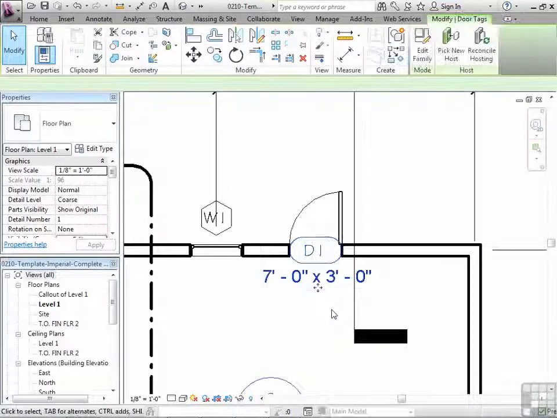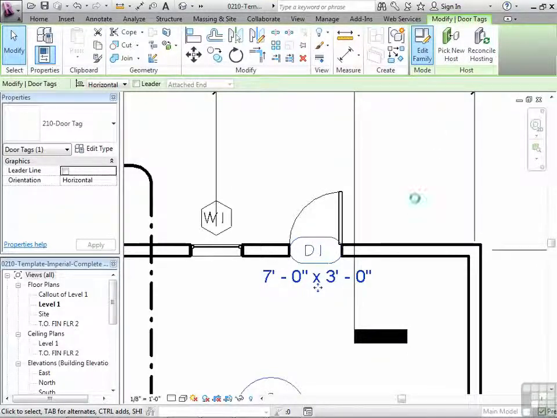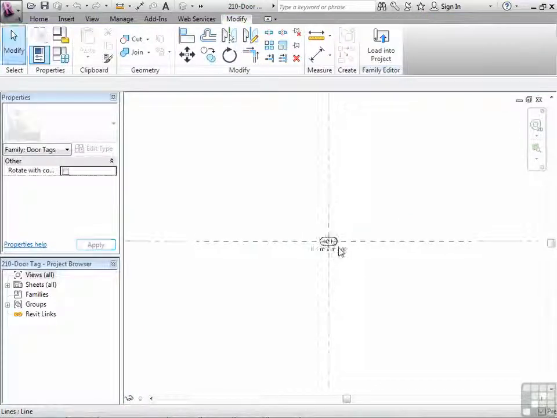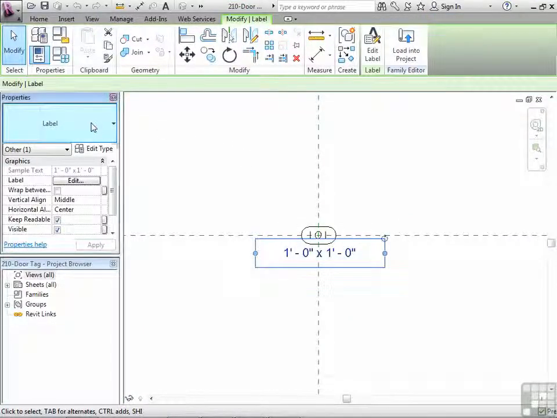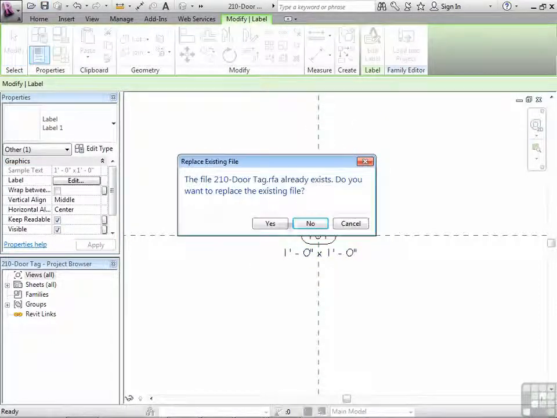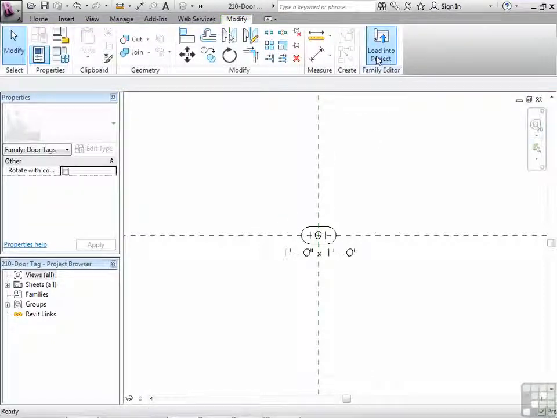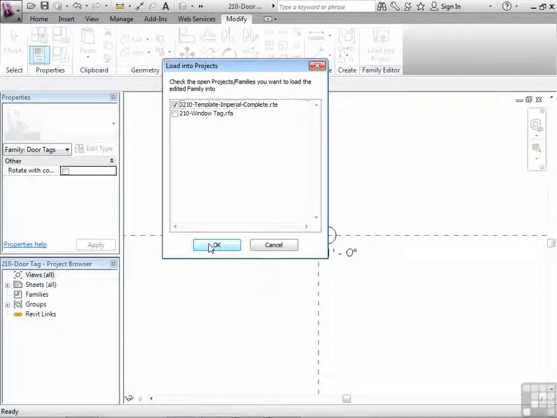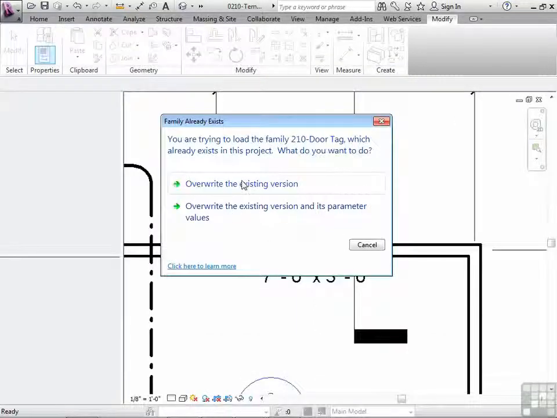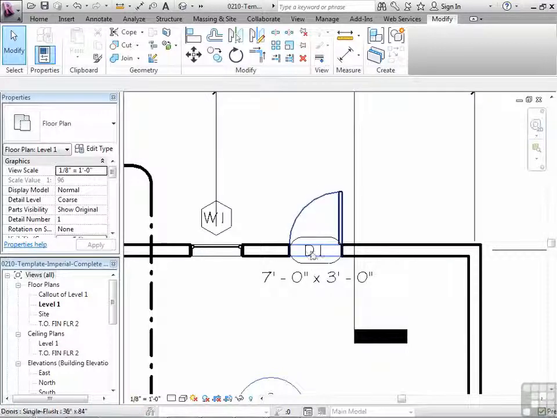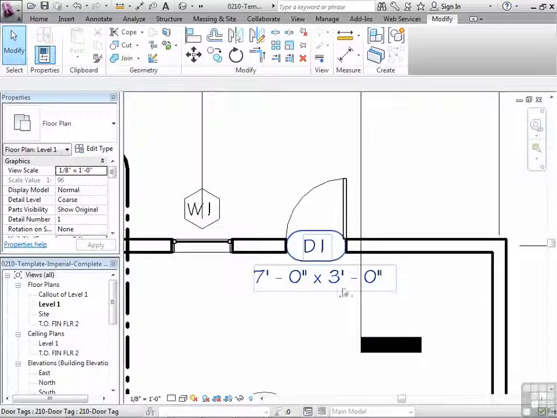Okay, so let's click on this door tag, and then let's click on Edit Family again. We're just going to change that font. So let's just go in here and change that font to label 1. We're going to save it. And yep, we're going to replace the file. That's what we want. Load into the project. Okay, overwrite the existing, and there we go. So now this tag is including not only the mark, but also the size, the height, and the width.